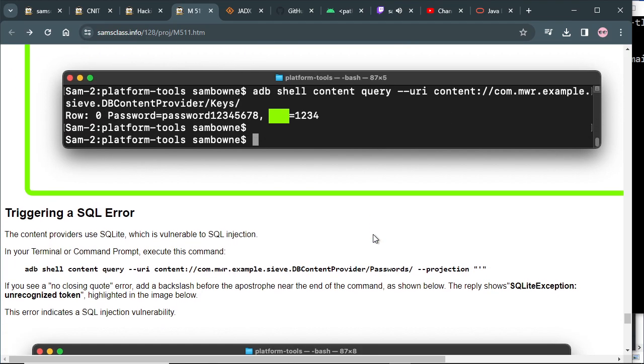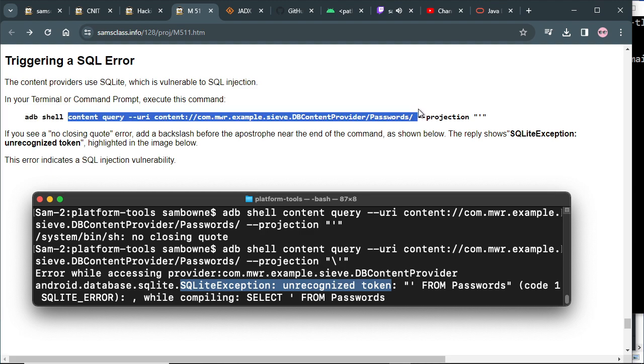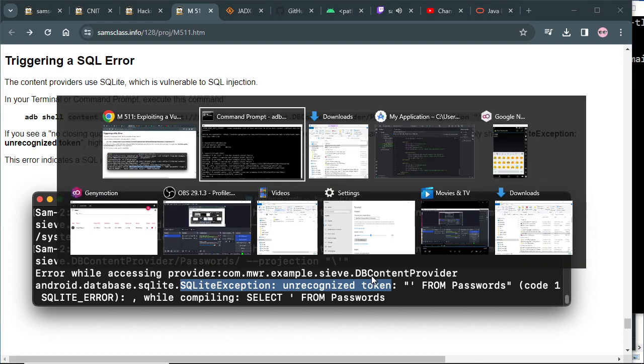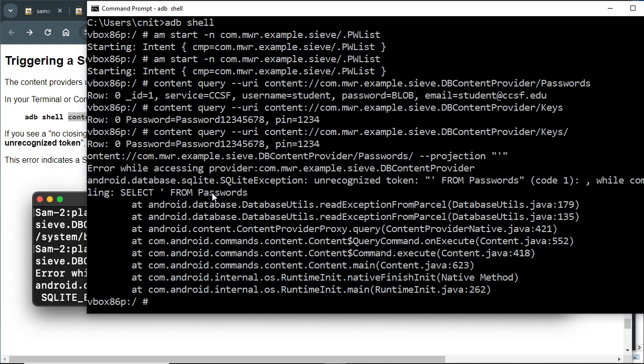All right. And now we're going to do the SQL injection, which is here. It's a content query to go to the password provider, and we're going to insert a single apostrophe in quotes. And this is just like putting an apostrophe in the URL bar of a web app, which is a common test for SQL injection. So if I run that one in the command prompt, I get an error message showing SQLite exception unrecognized token.